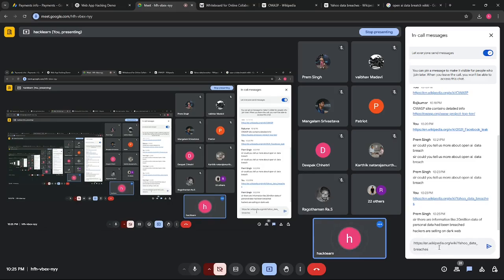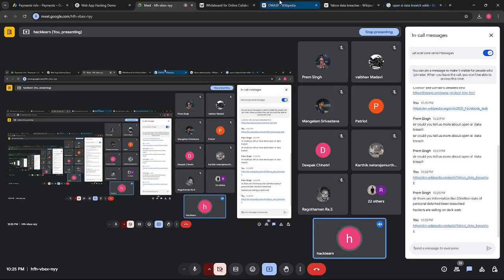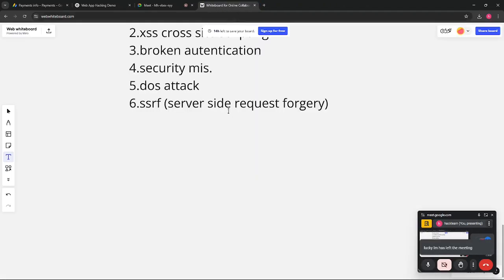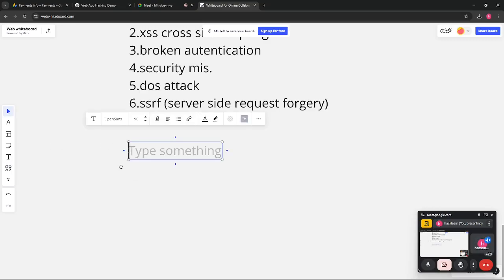Yes, most of the data is sold over the dark web only, because in the open market, why would anyone be willing to buy this? So that's all. Let's move to the main topic, that is OWASP Top 10.